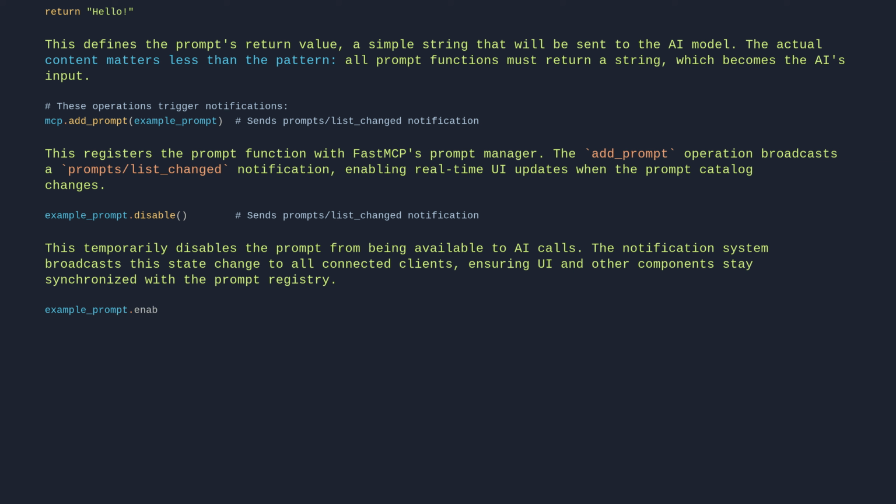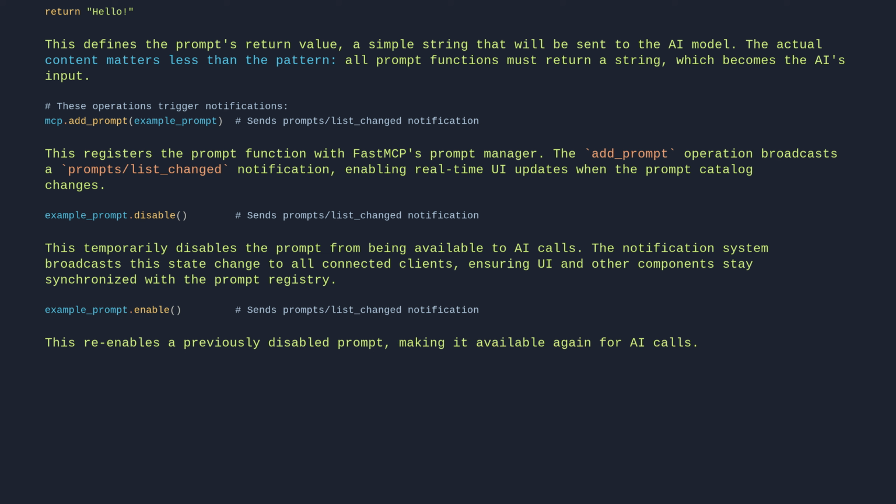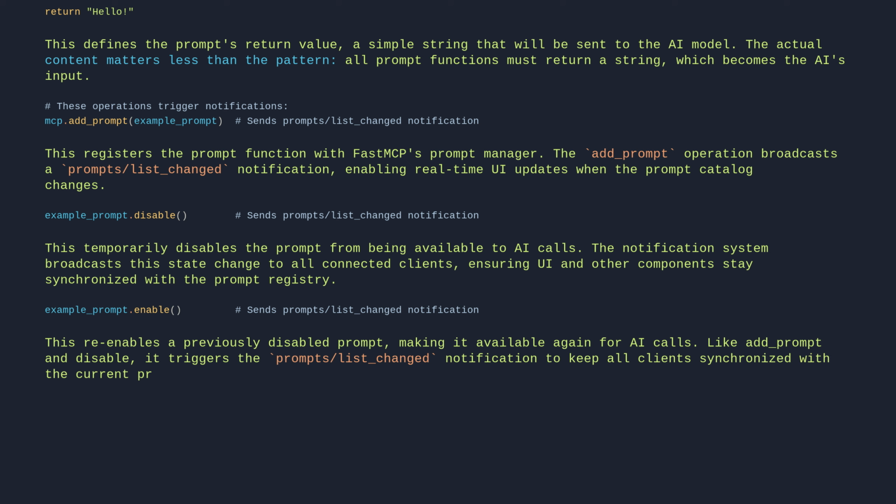example_prompt.enable() # sends prompts list changed notification. This re-enables a previously disabled prompt, making it available again for AI calls. Like add_prompt and disable, it triggers the prompts list changed notification to keep all clients synchronized with the current prompt state. This maintains consistency across distributed systems where prompt availability changes dynamically.